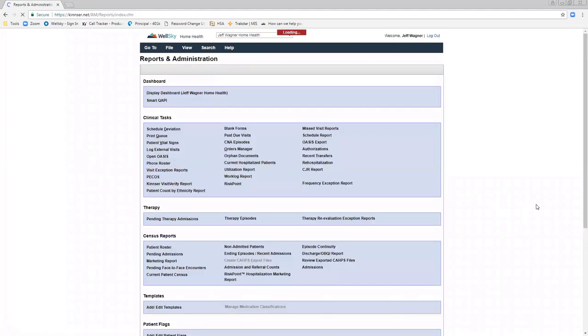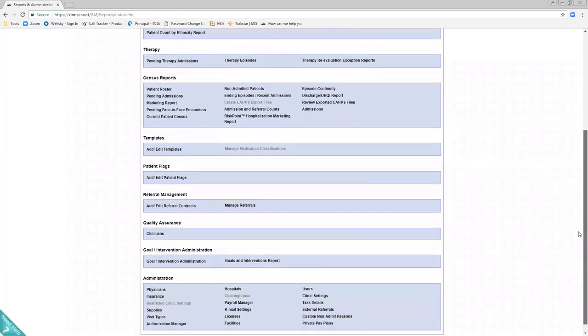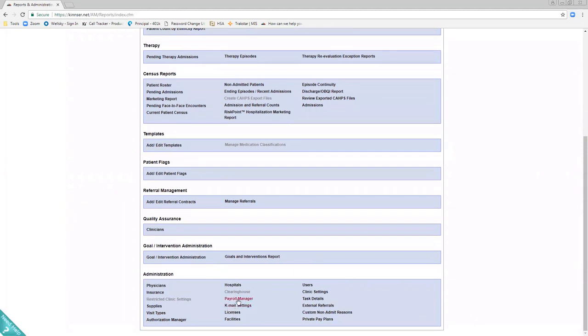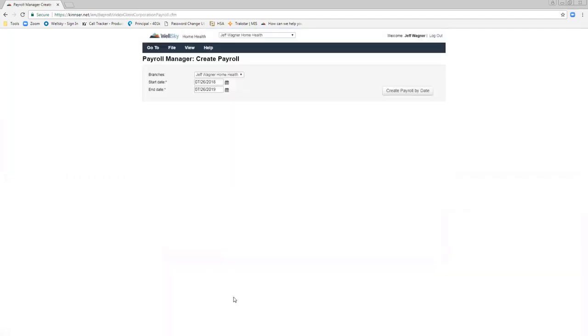I'm going to scroll down there to Payroll Manager. So this is where payrolls run. For some of you, you may already know this. Like I said, this portion is already covered for you in the reports and admin, or the administration, training that you have through your basic home health series. Now, Payroll Manager is where we're going to run that payroll.